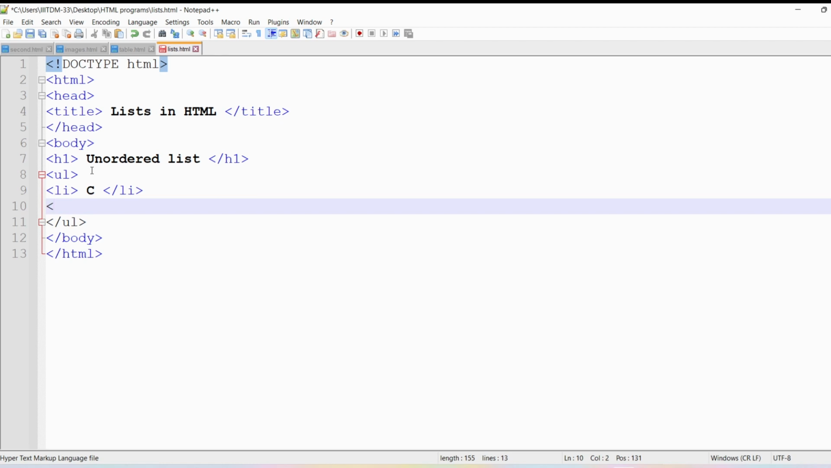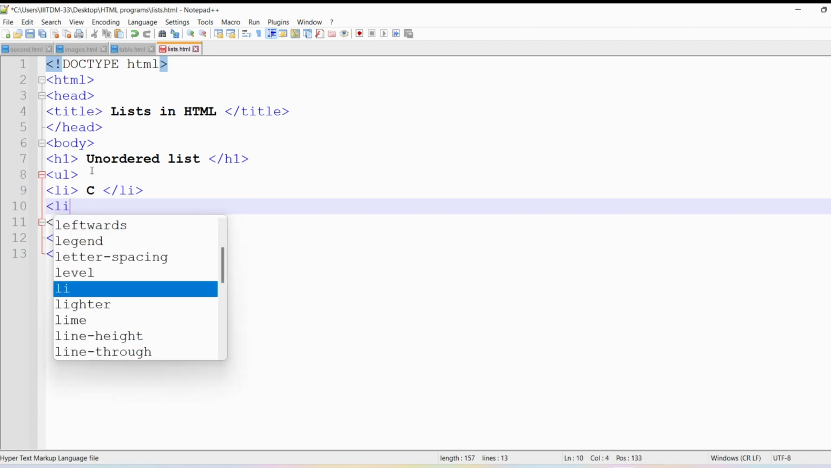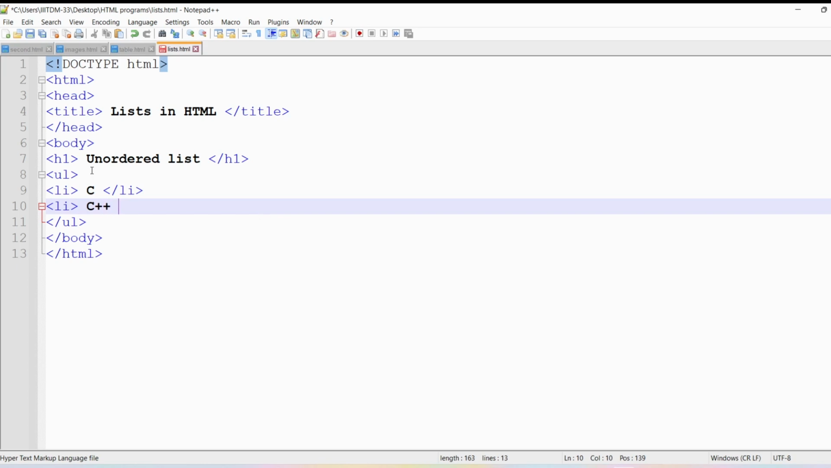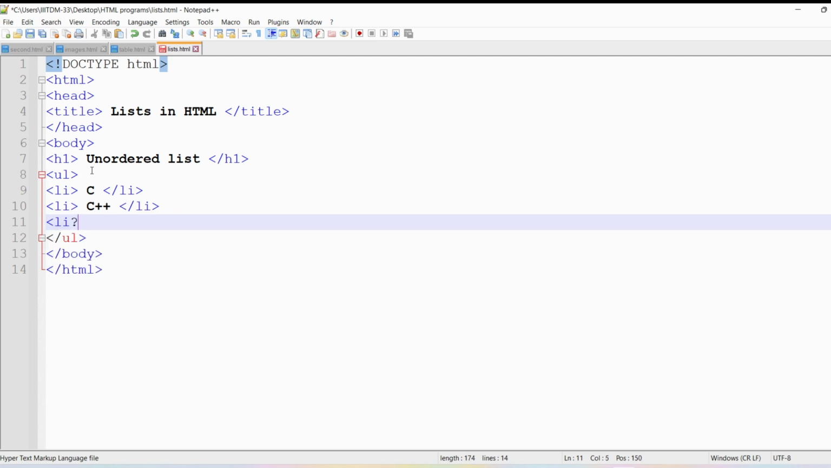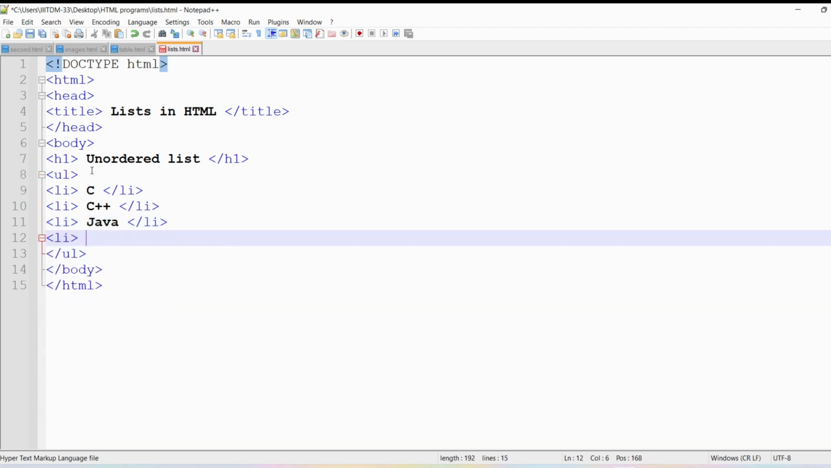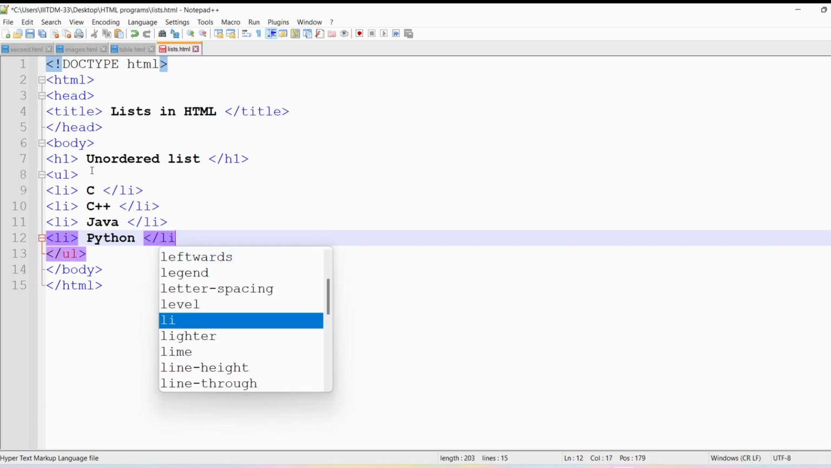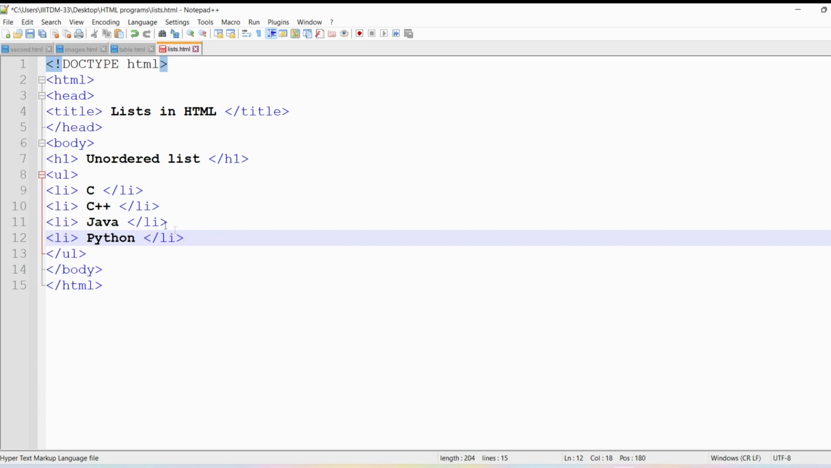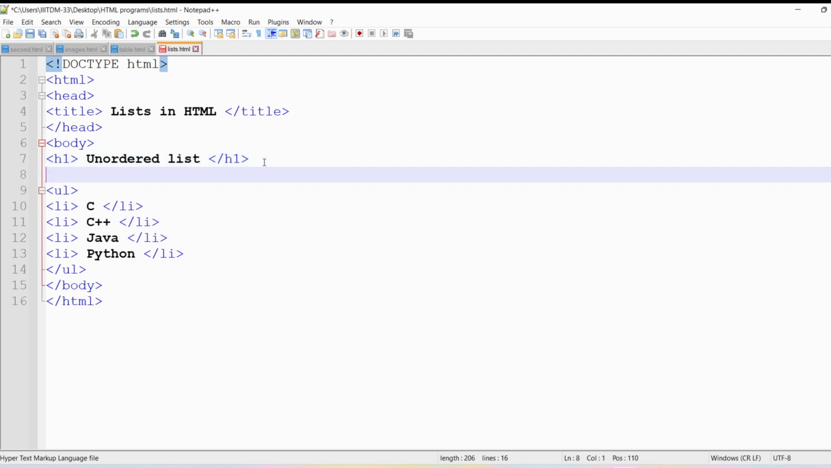And similarly I want to have another list item like C++, and let me end this one. Then similarly let me open the li tag, and let me write Java, li end, and then again open the li tag, and let me write Python, and again end the li tag. Like this you can provide the list of items. Now here I want to keep a heading like languages.